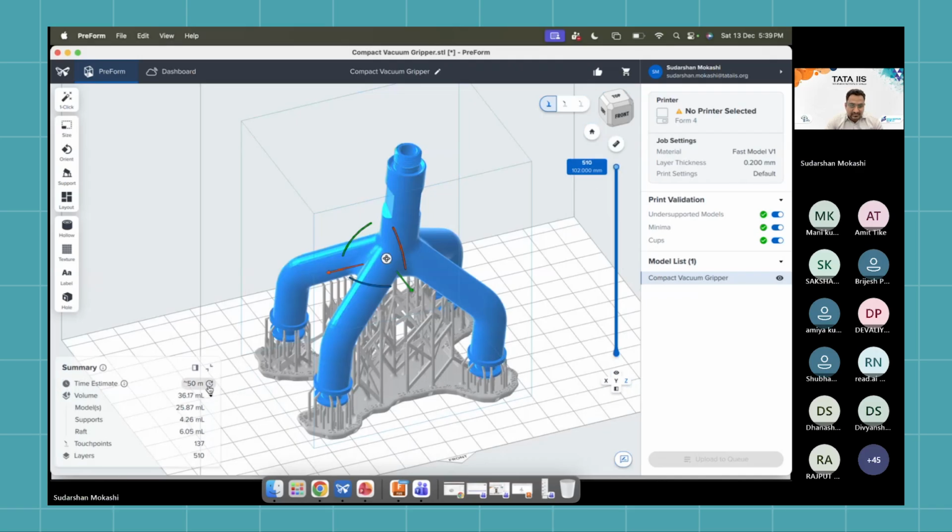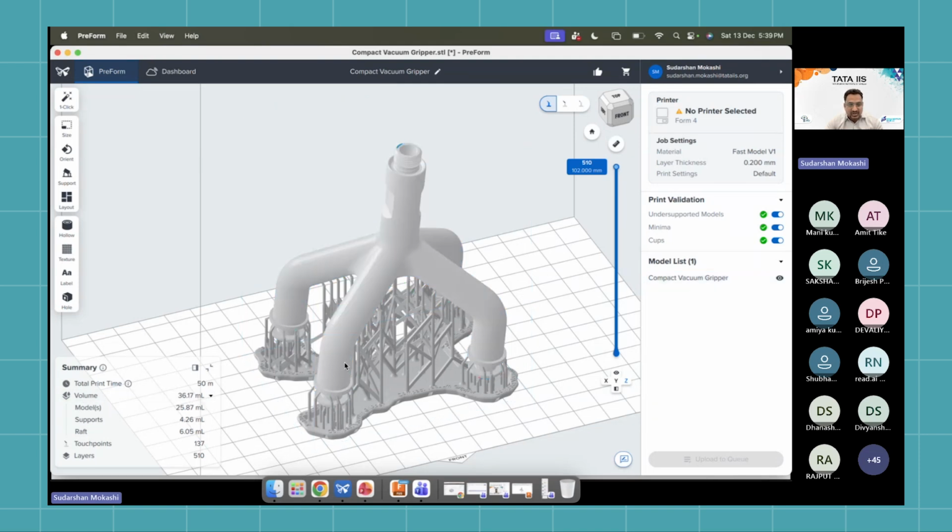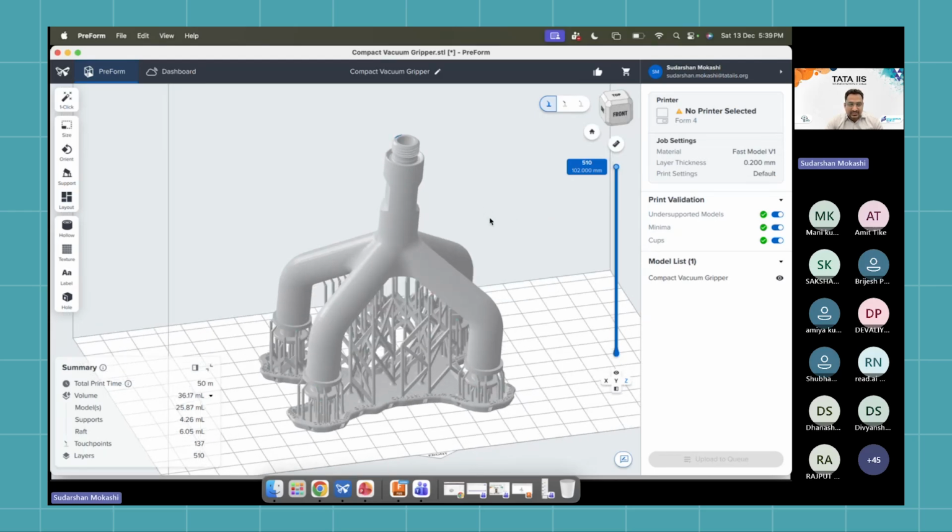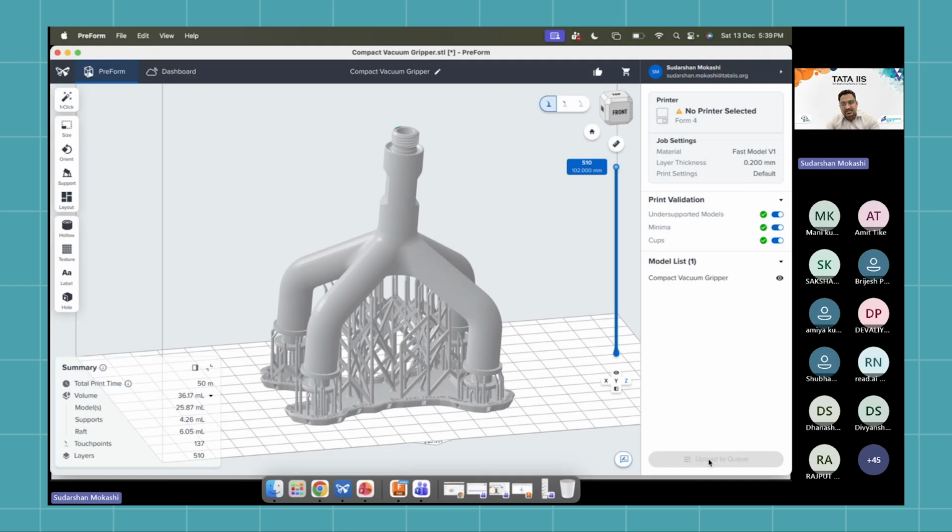Within 50 minutes, we'll get this part. For this, 36.17 ml material is used. For support, we are using 4.26 ml, and for the model, we are using 25.87 ml of material. So you will get all the information here in the summary, and this part will be ready in 50 minutes only. Directly after this step, we can send it to the machine for printing.